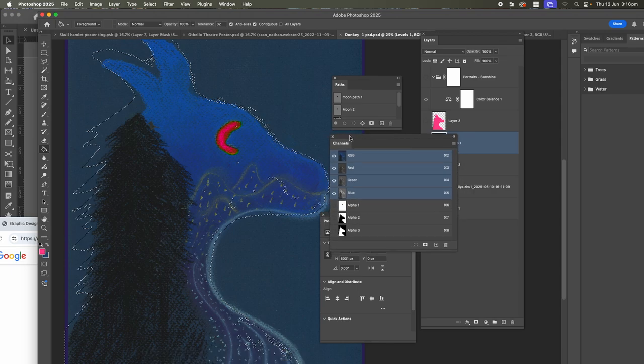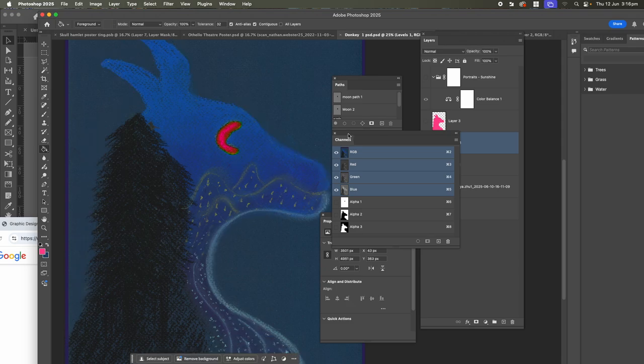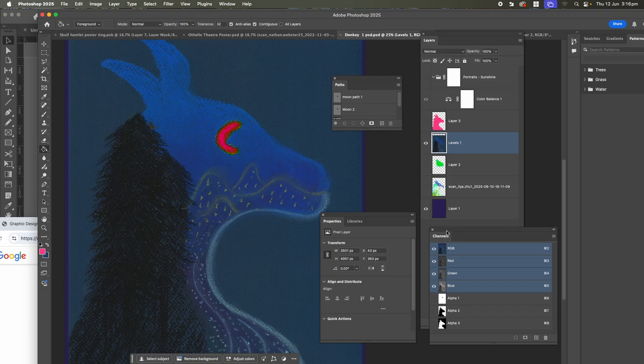So a little bit of extra skills, but they save you so much time, so that you're not endlessly reselecting something or opening a file and not having saved a selection, having to redo it all again.